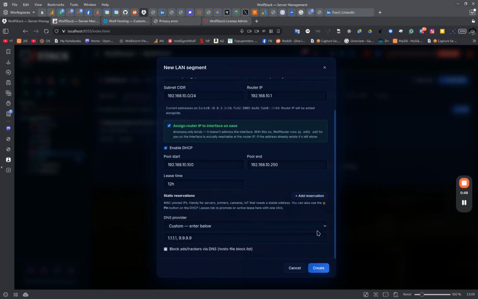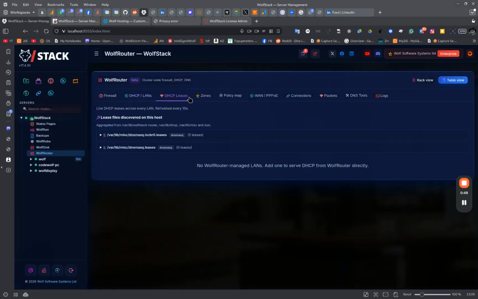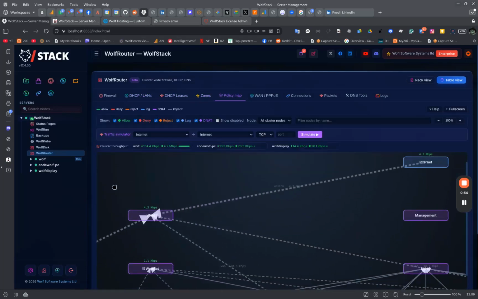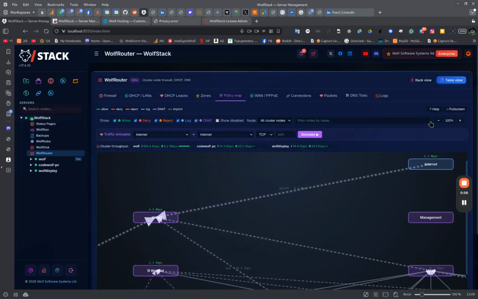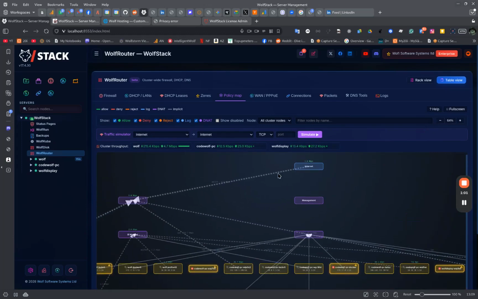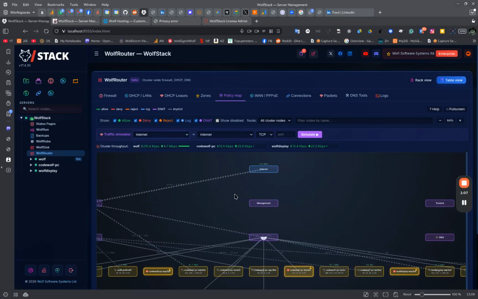You can set up DHCP, you can set up DHCP leases, you can do zones. We've got a policy map here, and you can zoom in and out of that. If I zoom in and out, you can see all the containers, and then you can run traffic simulation across routes in the cluster to see how fast they're going, etc.